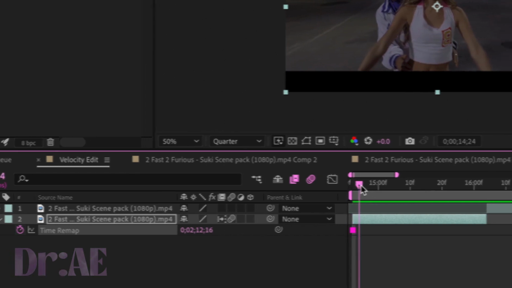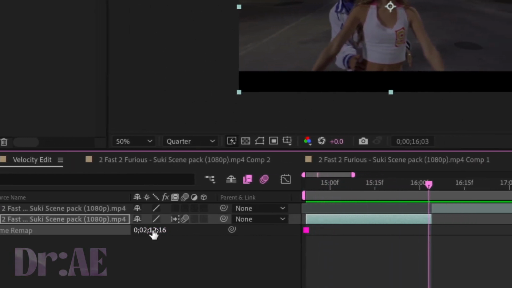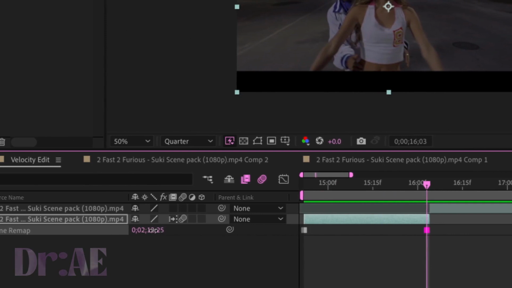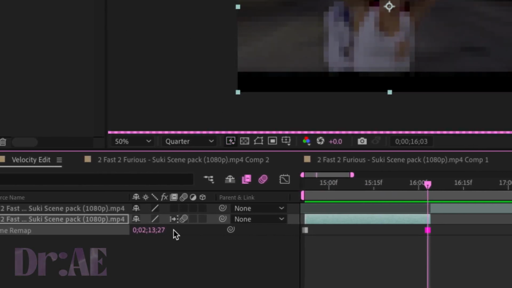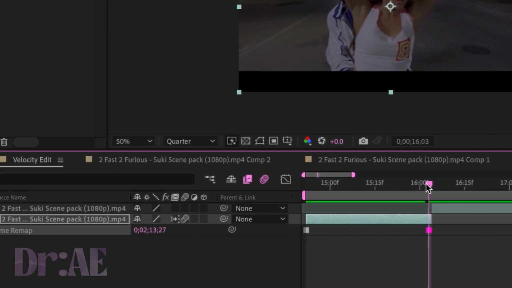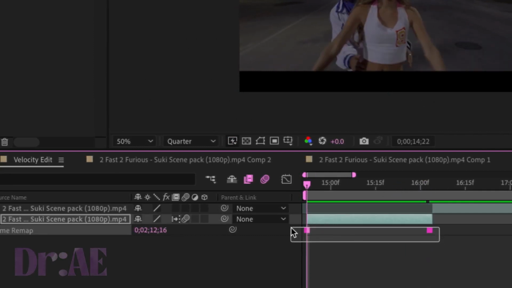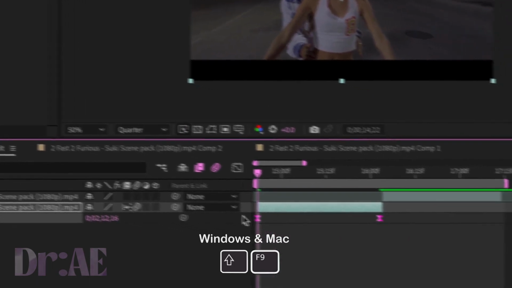Go a couple of frames before the end of your first clip and click and drag the numbers as far as your original clip goes. Select both keyframes and hit F9 on your keyboard.